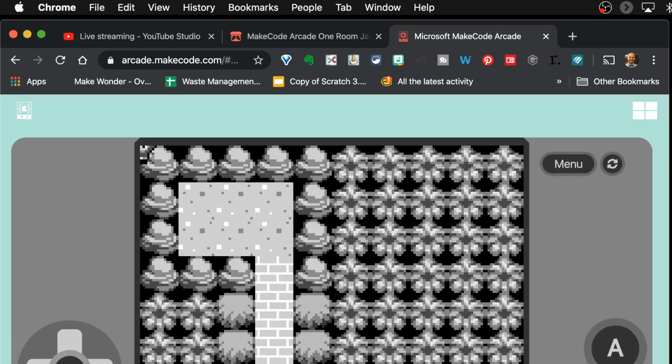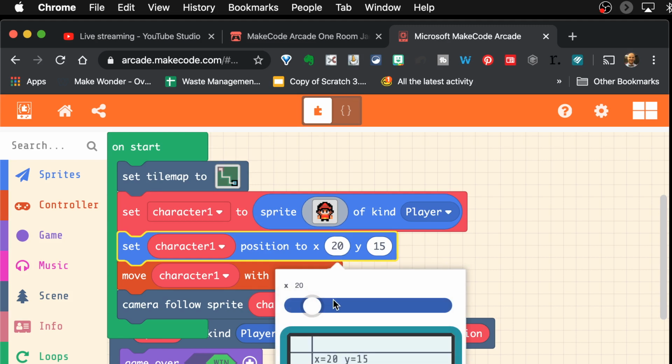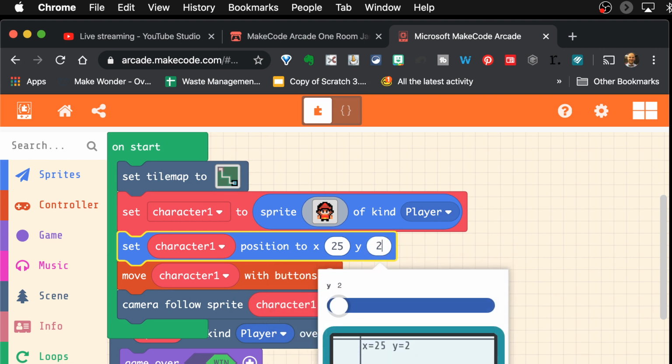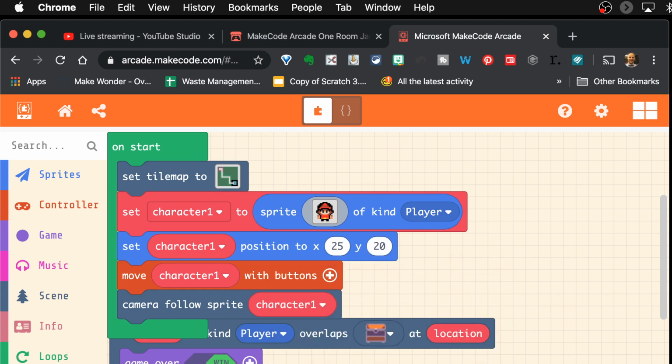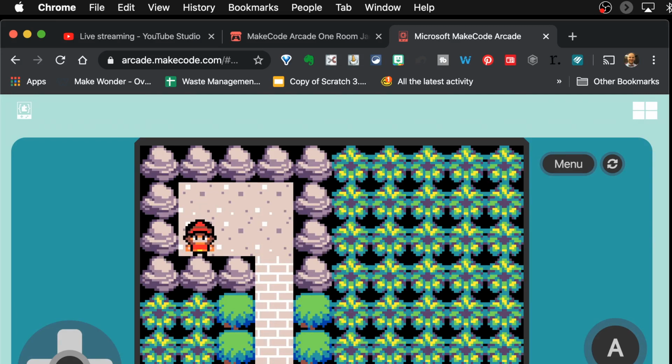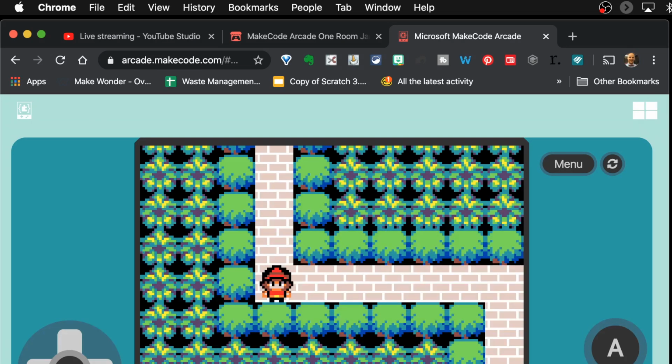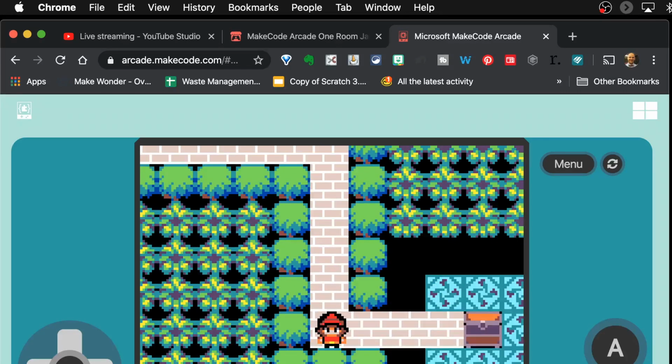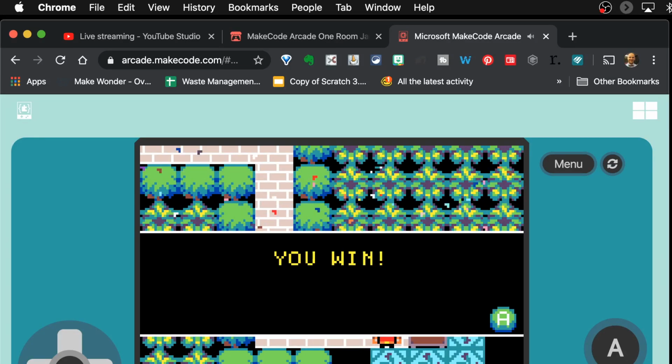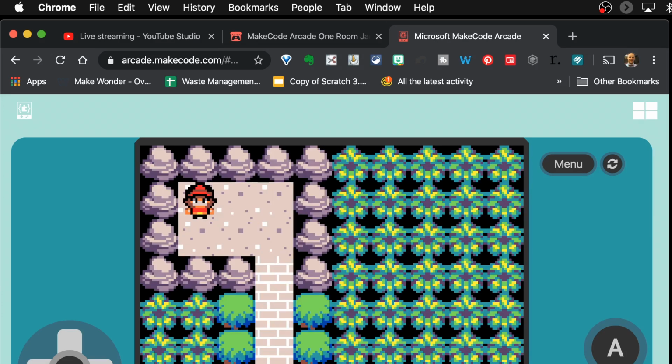Okay, let's see what this does. Okay, we need to go over a little bit more because he was outside the range. So let's go 25, and then let's make this 20. Okay. Oh, perfect. Now we've got it. Look at that. Now we're scrolling. We're going down. Boy, this is a really tough level. And we've got confetti, and we've got a win. Yay. We're rocking now.